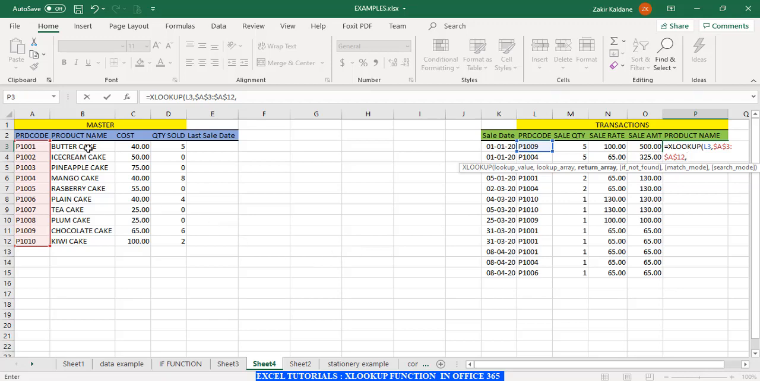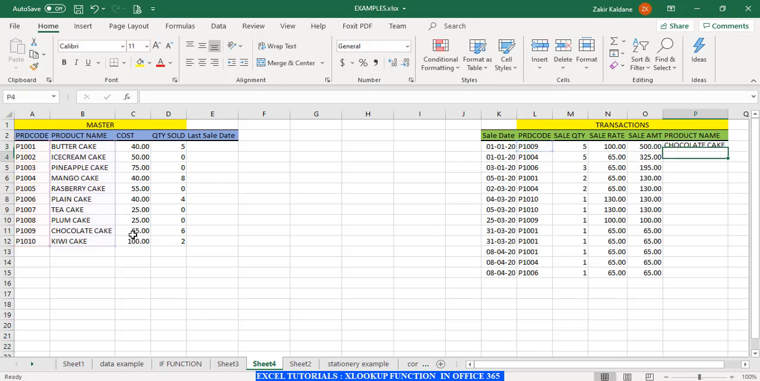So we go to the master file and select the column which is containing the product name. Press F4 to make the references absolute and close the formula by typing in a closing bracket. Hit enter, and as you see, Excel has pulled chocolate cake. What Excel has done is, it took this code, it went to the master file, it located this P1009 and it pulled the chocolate cake, the relevant product name against it, and it's showing it over here.